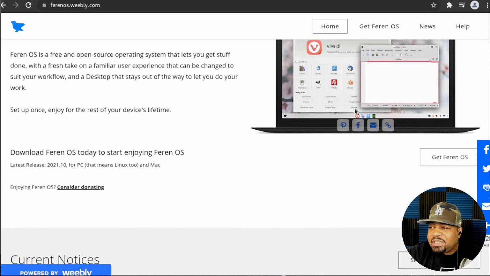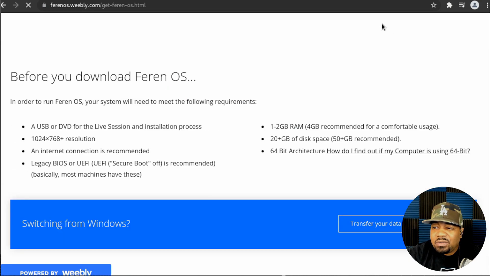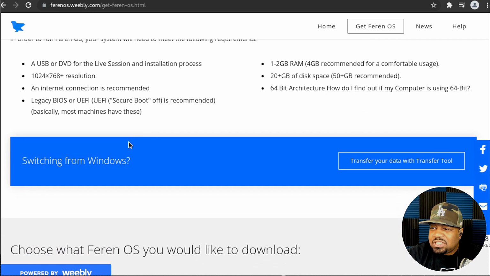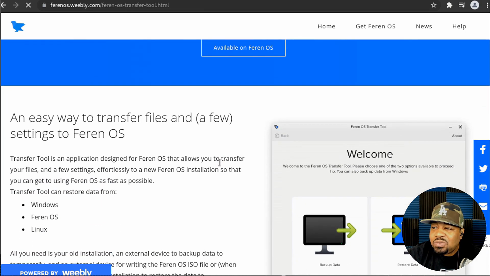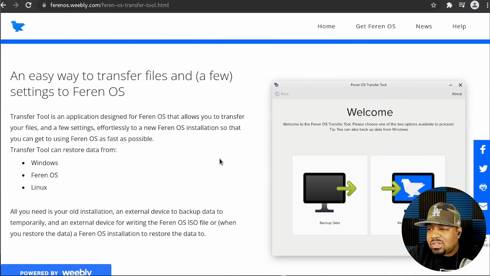And let's scroll back up here. I wanted to go to the Get Feren OS link, but this is what I wanted to show you guys that I was talking about earlier. They have a cool way of transferring your data. Switching from Windows, then you click right here, it says transfer your data. So they have a tool that you can actually install that'll allow you to transfer your data.